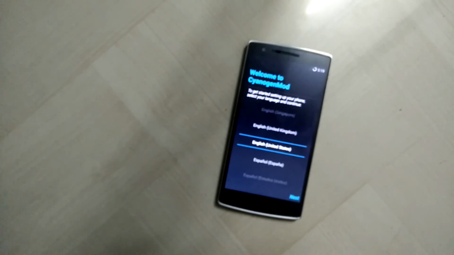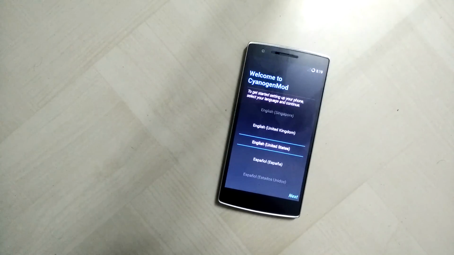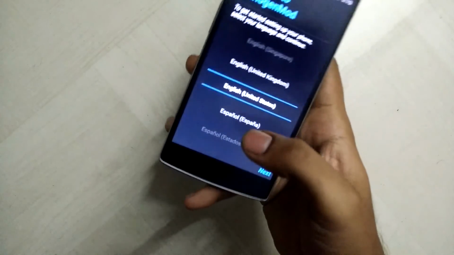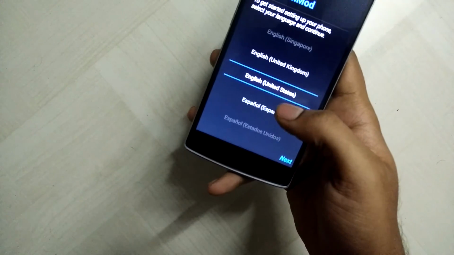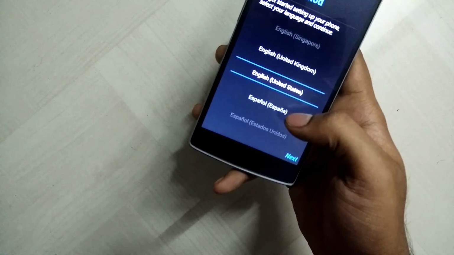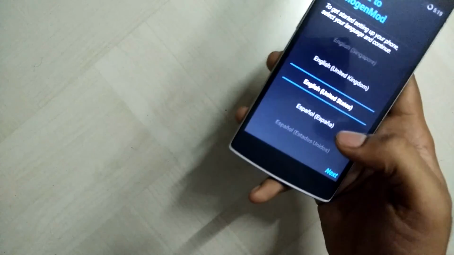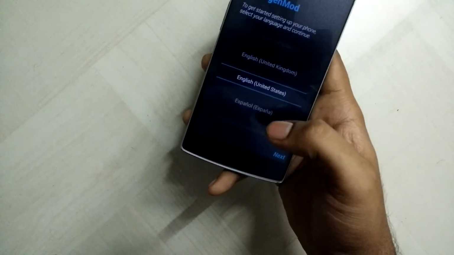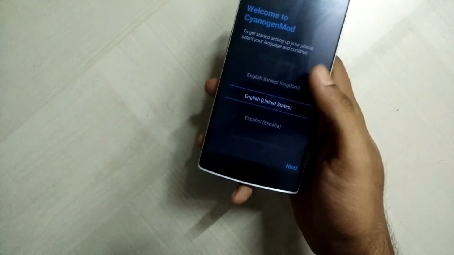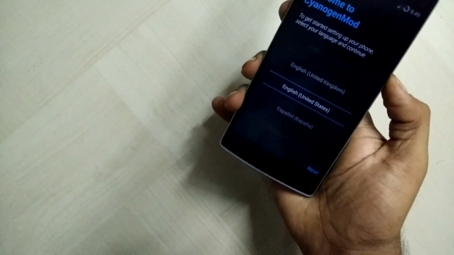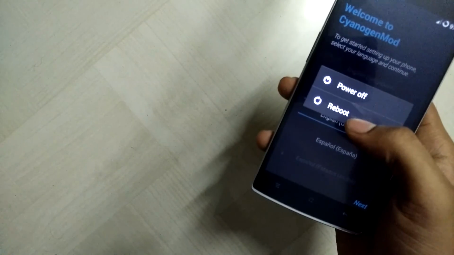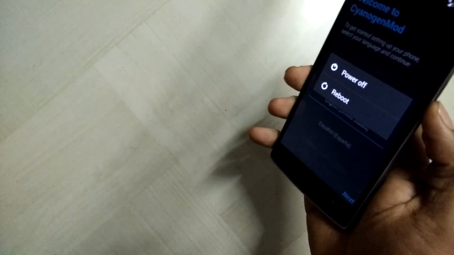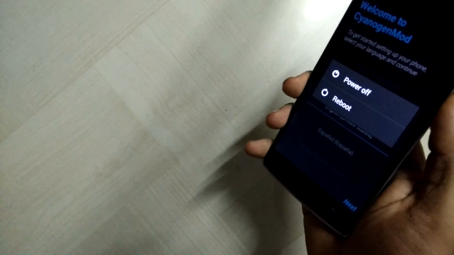My phone has finally booted up to the cm11s. If your phone isn't booting up after all this, if it's taking a long time at the boot logo, or if it's stuck at the rotating part, you can try this. Click on reboot or force switch off your phone by holding the power button for 8 seconds.